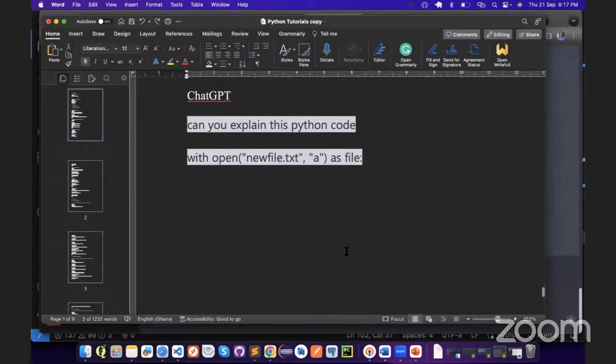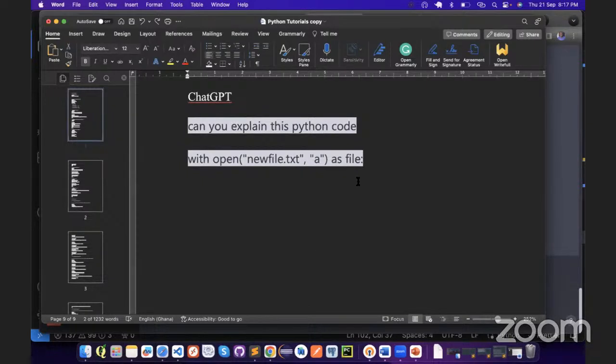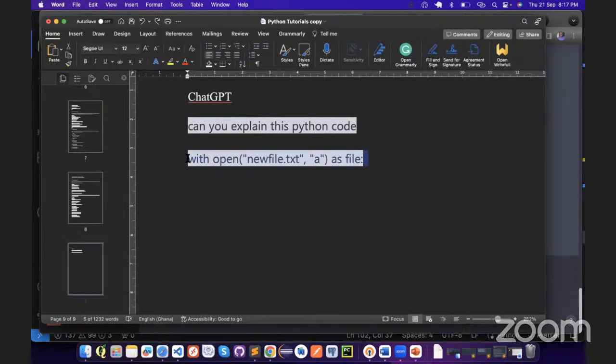Okay, so now for ChatGPT, we are going to ask about a code. Let's say we have this code, but we don't understand what it does. We want to understand it. So what I'm going to do is ask ChatGPT whether it can explain this Python code for me. Then it will ask me, okay, what is the Python code? Then I'll copy this code and put it there and see whether it can explain that code for me. So this is what I'm going to do.